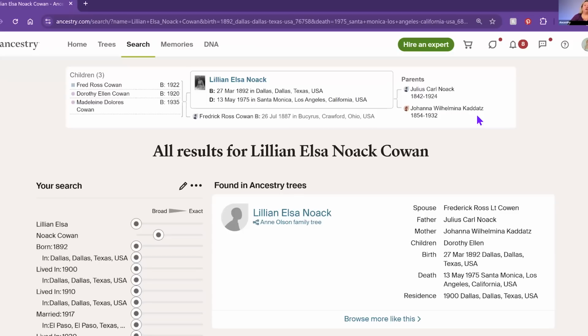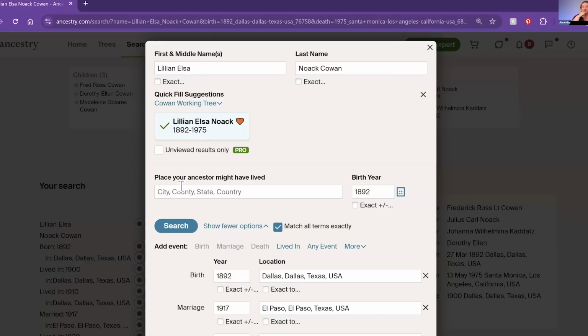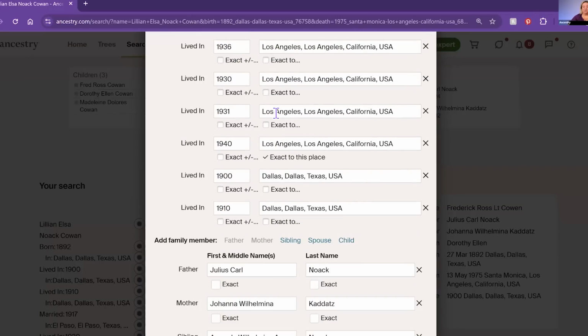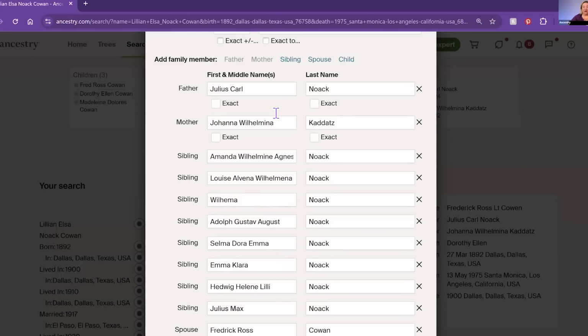Now, if you're ever curious what the search from tree does, when you get to this page, you can click this little pencil icon here at the top of the left-hand Your Search column. That will open up a window to allow you to edit that search, and it will show you everything it threw at the search engine. So as you can see, lots of information here that it pulled from her profile page.